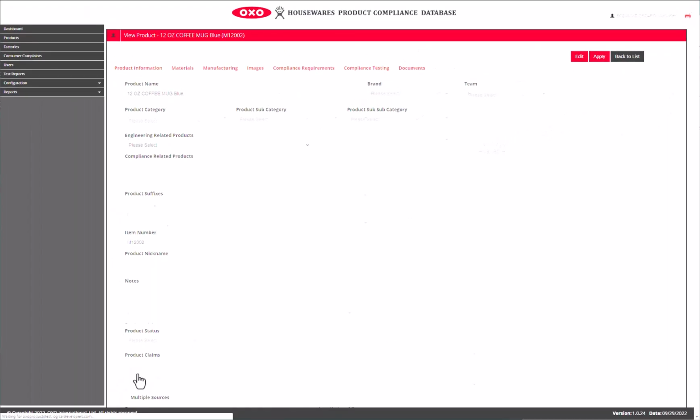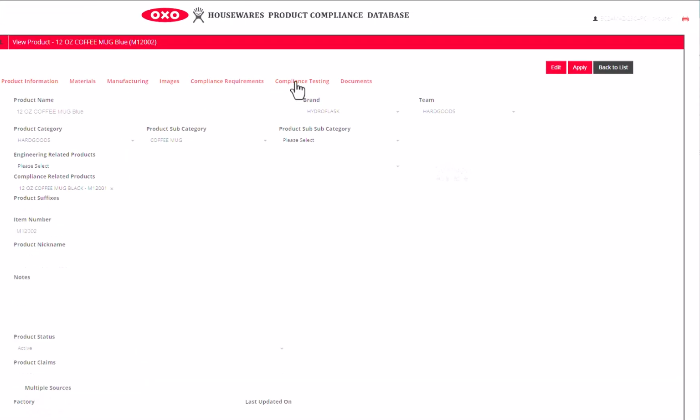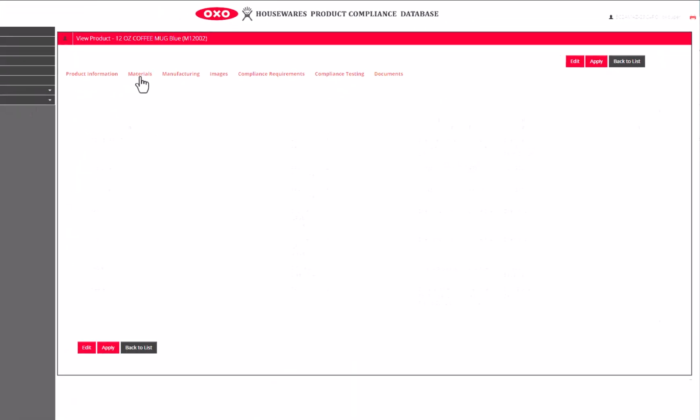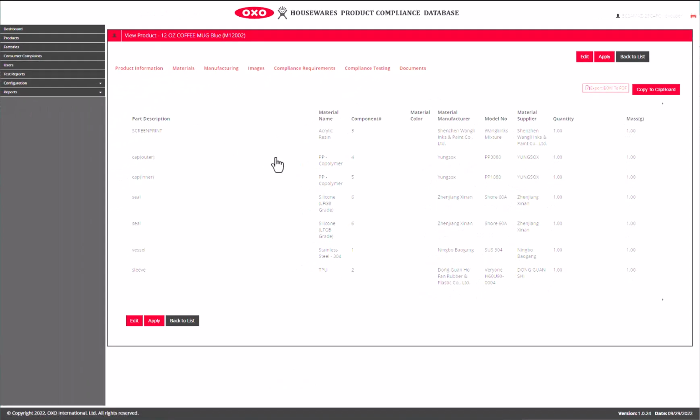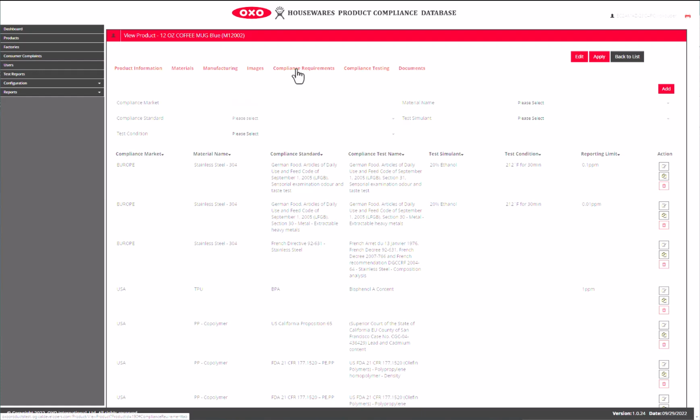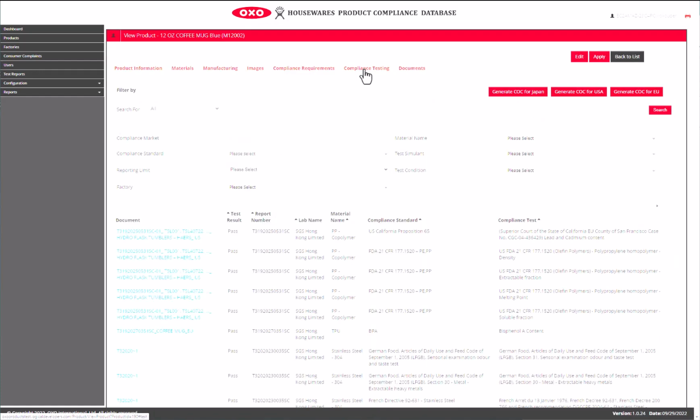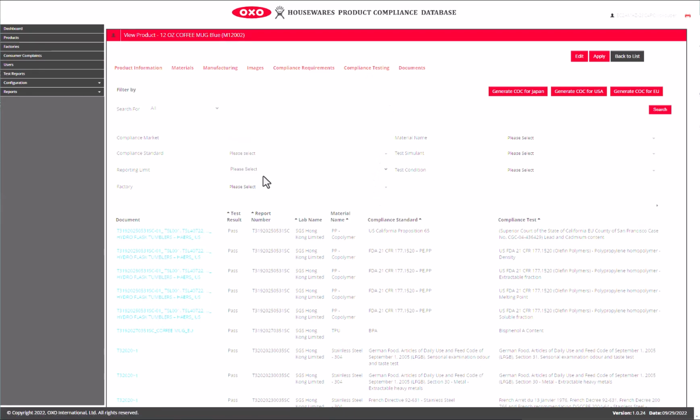And here we are. We can notice that along the top, more tabs have opened. Let's look at the materials. We now have the same materials that we had for the other product. We also have the same compliance requirements. They've all been copied over, and the compliance testing has also been copied over. Let's take note of certain differences between the original record and this new blue coffee mug.